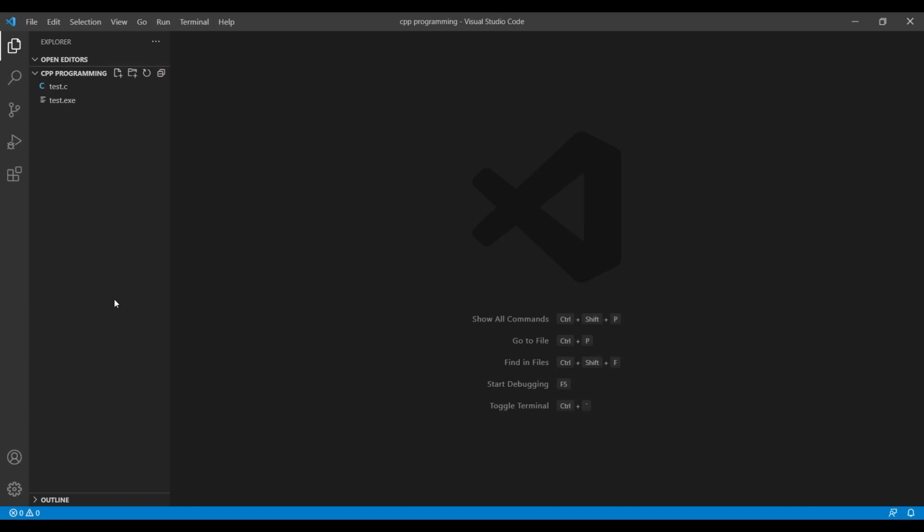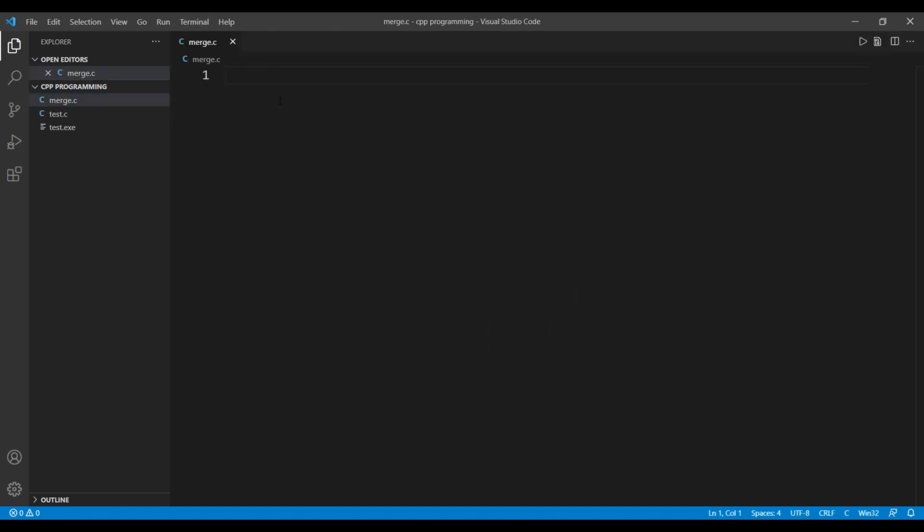Great, so let's get started. First of all, what we want to do here is open any text editor where you have C configured, and I'm going to be using Visual Studio Code. So here we can create our folder and create a file, let's just call it merge.c. First, let's import the headers that we need.